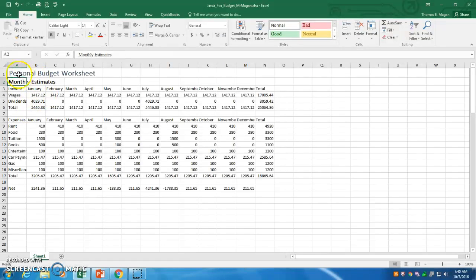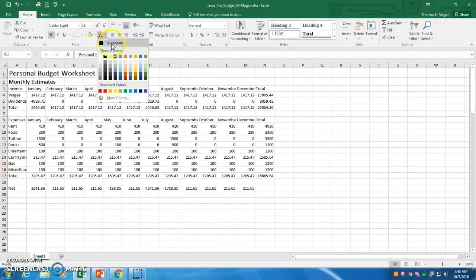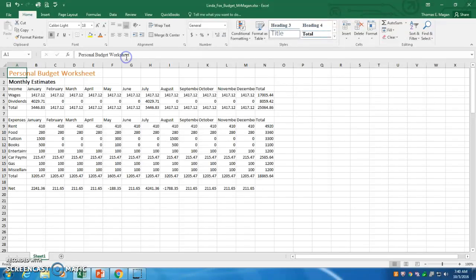Okay, so now we're going to go back to cell A1, and we're going to change the font color. Okay, so I'm going to use the font color selection right here and use the drop down. And we're going to go right over to this orange accent 2, one of the theme colors, the top entry there, and change that. Okay, I'm going to do the same thing to cell A2, so to monthly estimates, and use the same color there as well. Okay, so we did a little formatting of our title and subtitle.